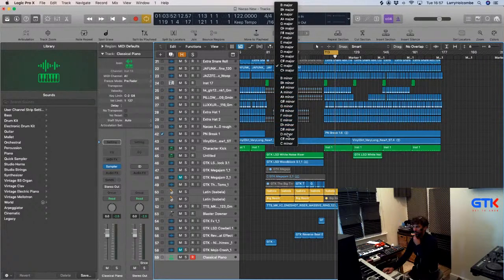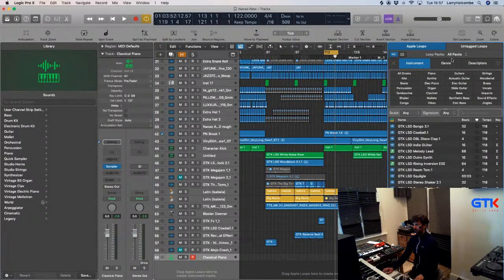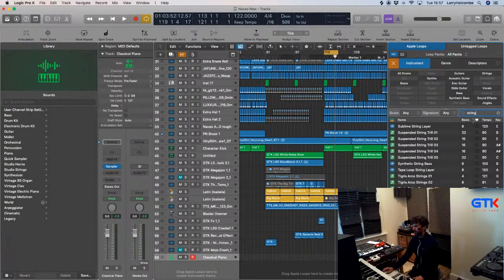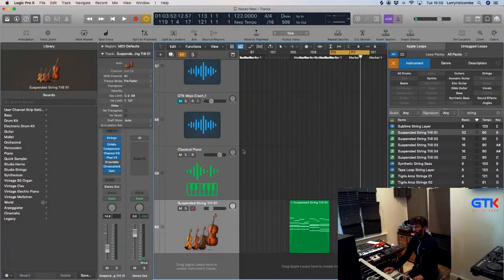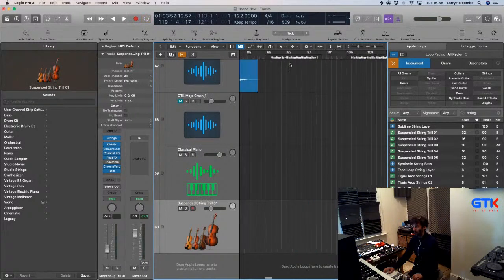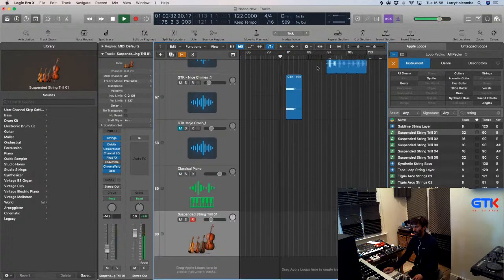I want to look for a kind of tense string vibe. So let's go string maybe, suspended string drill. So maybe something like that. That's quite nice. I just want it to be one note though. Yeah, so these are new loops in 10.4 Logic that are using the Studio Strings.